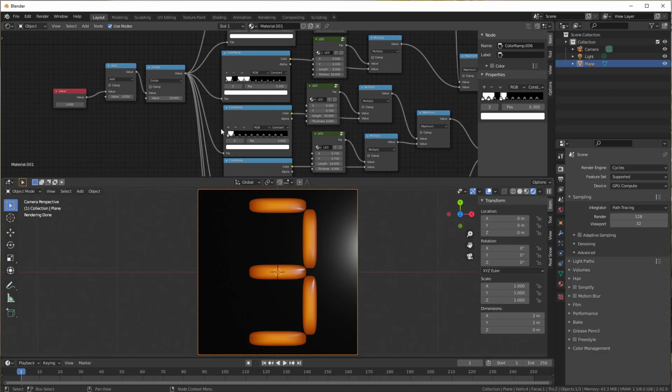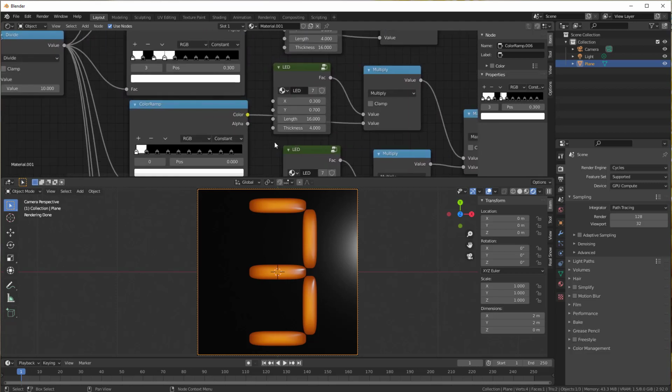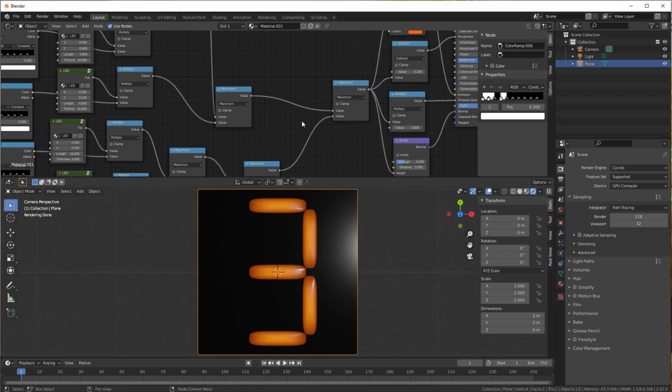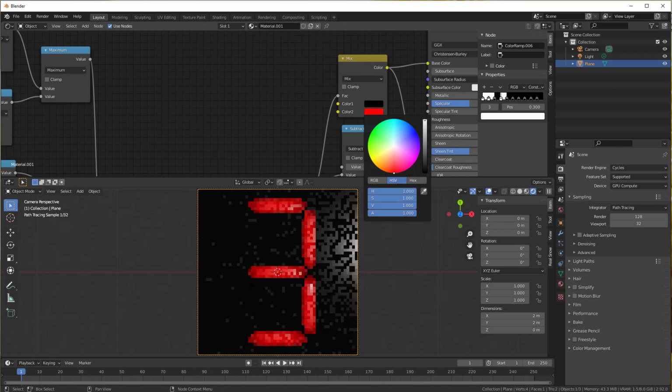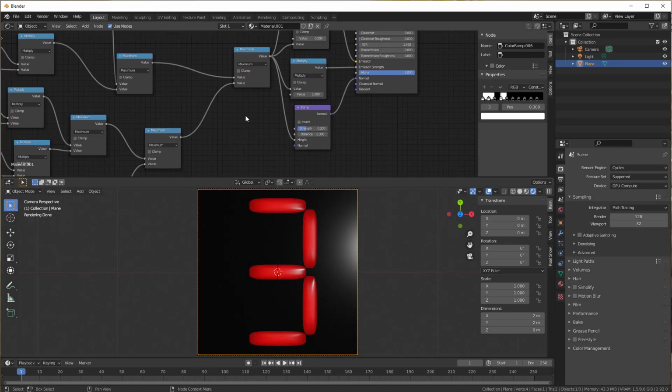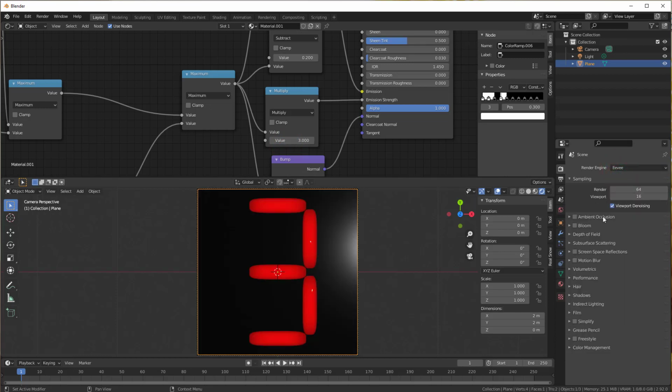Then you can of course do some fancy stuff here. If you want to change your colors, you have that here. So if you want to have blue or purple or whatever, you can just change that, and you have your emission strength here, so you can change that. And if you use EV, so you go to EV, then you can of course also turn on bloom to make more light coming from this.